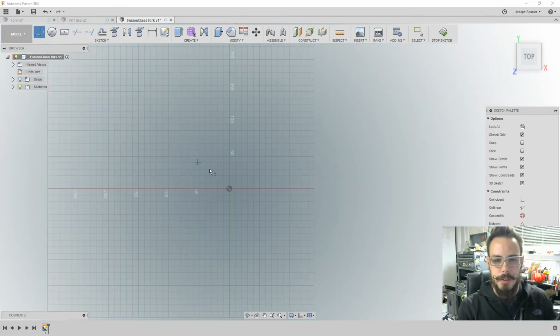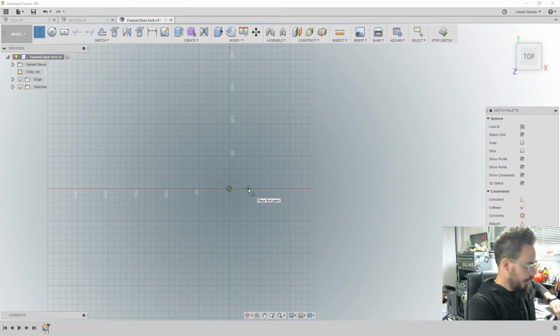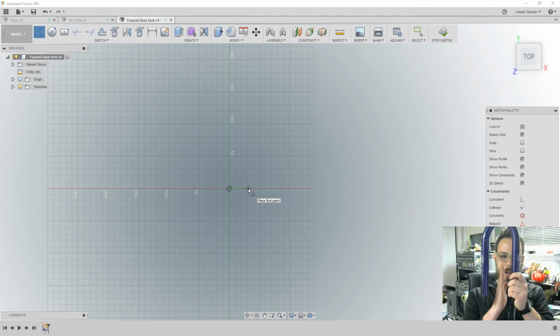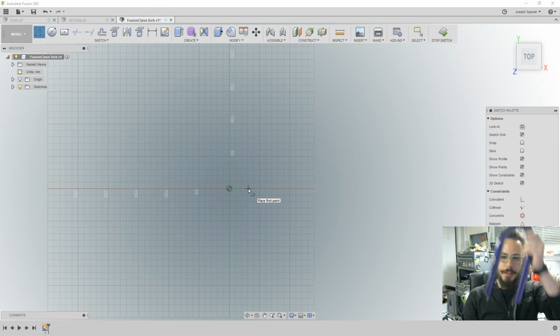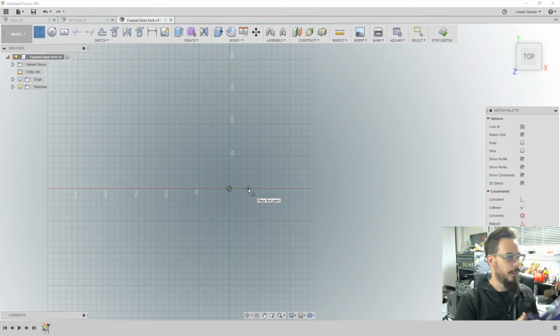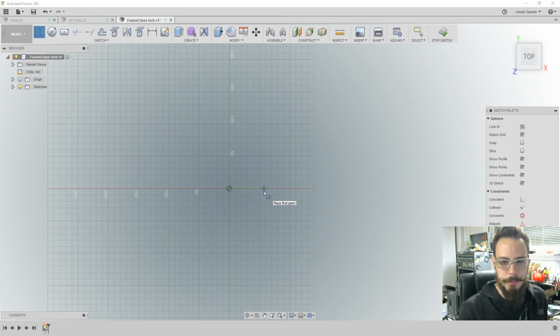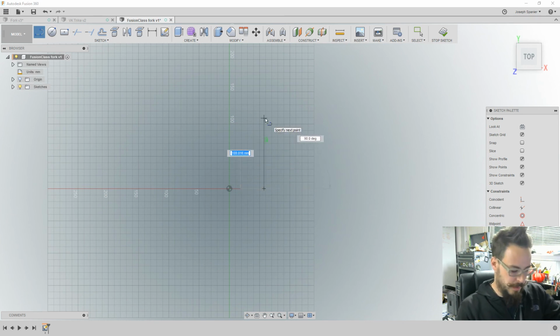And to create this, I'm going to say line. And when I create my first point, I want to create it with purpose. So I want to work from my coordinate system, and because this fork is symmetric about an axis down the middle, I'm going to say that the origin is here-ish in the middle. So I'm going to come over a distance and click to start my line and go up and tell it that I want to go up 200 millimeters.